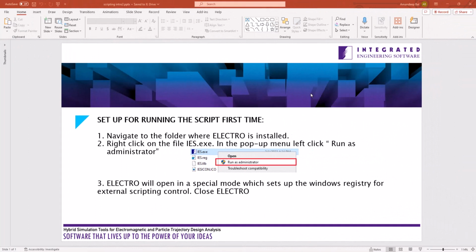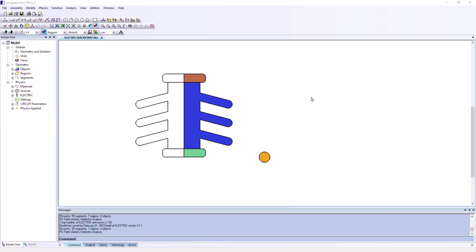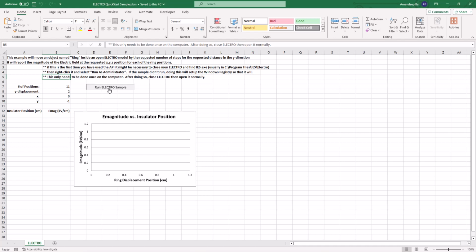To run a script for the first time on your computer, some extra setup will need to be done. Close ELECTRO and using Windows Explorer navigate to the folder where ELECTRO is installed. Right-click on the file iest.exe. In the pop-up menu, click Run as Administrator. ELECTRO will open in a special mode that sets up the Windows registry for external scripting control. Close ELECTRO. Now start ELECTRO and left-click the Run ELECTRO Sample button on the Excel sheet.